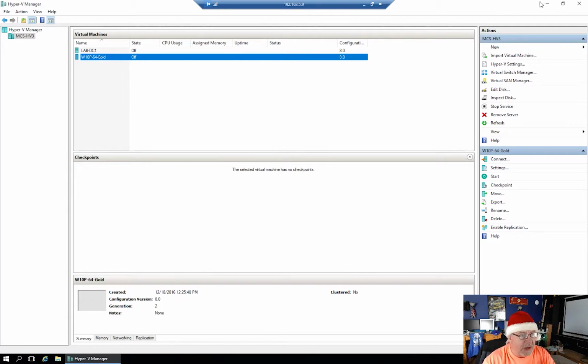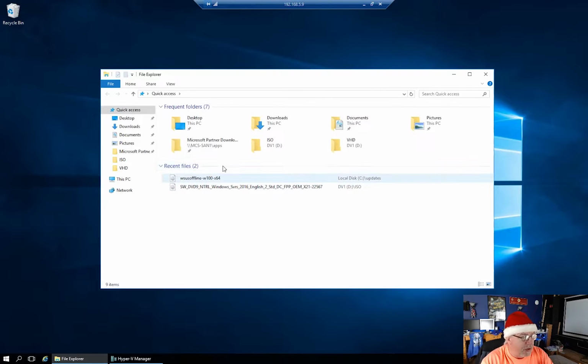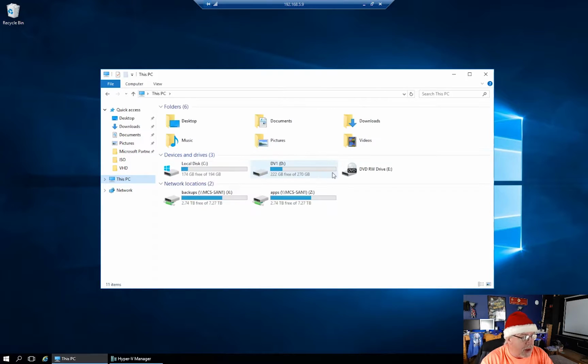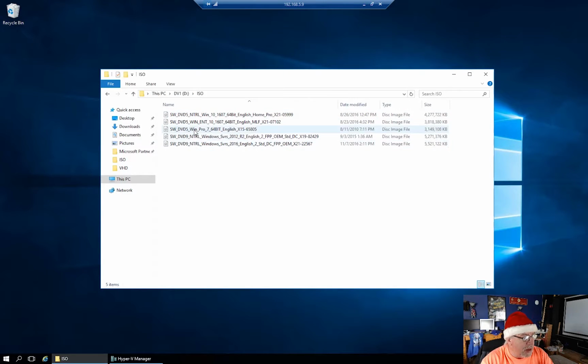Alright, so let's go to our File Explorer here and make sure that we've put our ISO out here for Windows 10 Pro under the D drive. And let's see, there it is. Yeah, Home and Pro 1607.